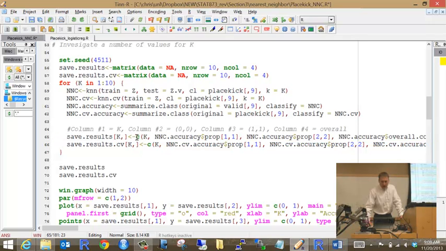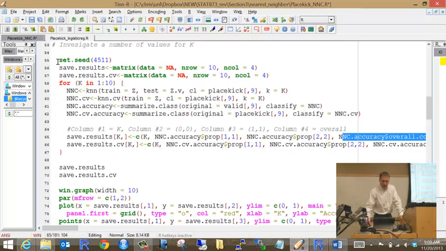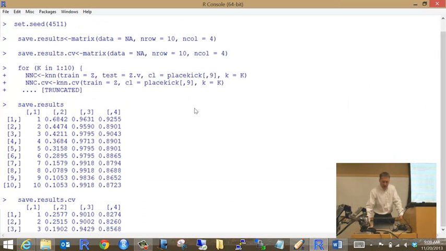So as you can see here, I'm going to put into row k of my matrix, I'm going to combine together 4 things. The value of k, the correct classification rates for the failures, the correct classification rates for the successes corresponding to the correct component, and then also the overall accuracy. Do the same thing for the cross-validation results. And here we go. This is what we get. It runs really fast.